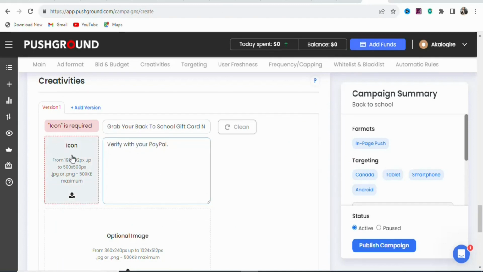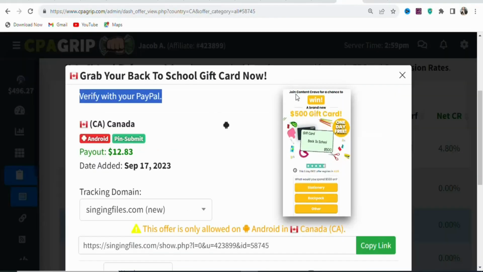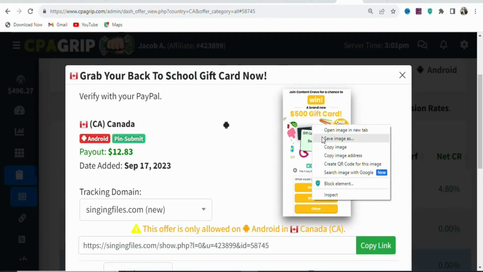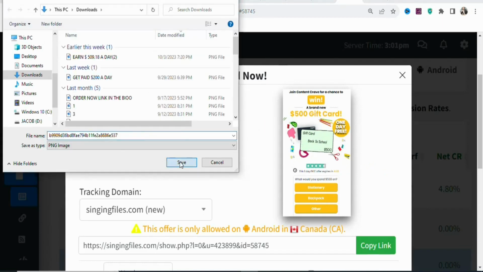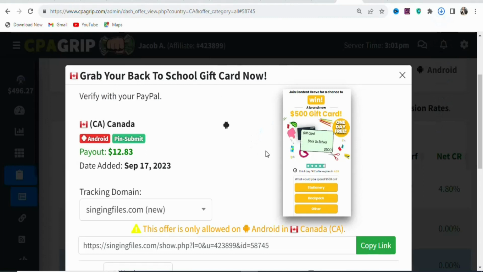Once that is done, you are going to upload an image of the offer. So you have to come back on CPAgrip. Once you come back, you are going to put your pointer on the image of the offer and then right click. Once you right click, you are going to select save image as. Once you click on that, you are going to click on save so that you can download the image onto your device.